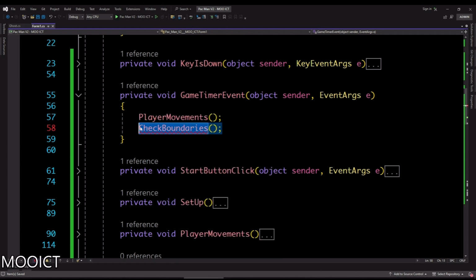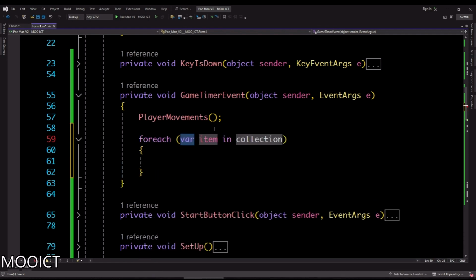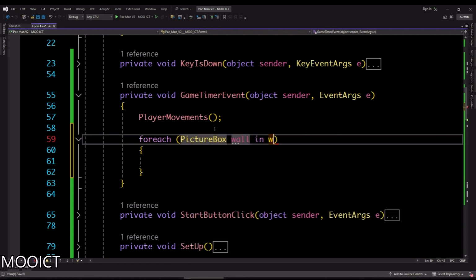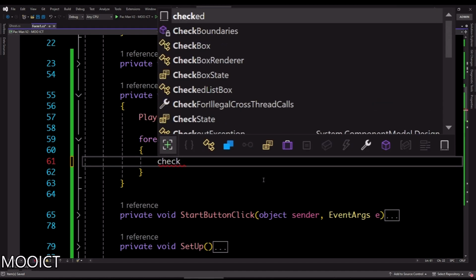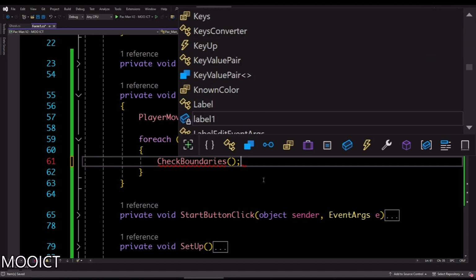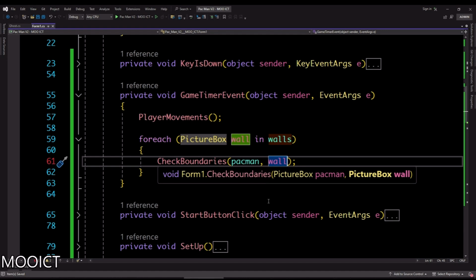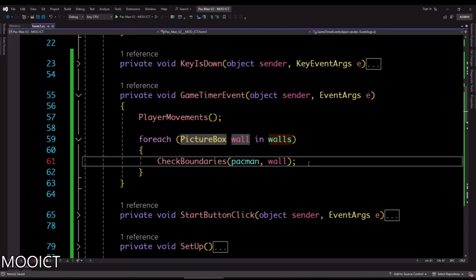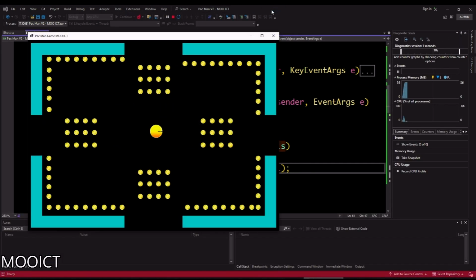To reference the wall, actually we need a for loop. So we need to do a for each loop here. Say PictureBox wall in walls, right? We're going to loop through each of the walls inside of the timer. Okay, and then we're going to say check boundaries against Pac-Man and wall. So far we've only done the left and right, so I just want to make sure that it's actually working before we go any further.